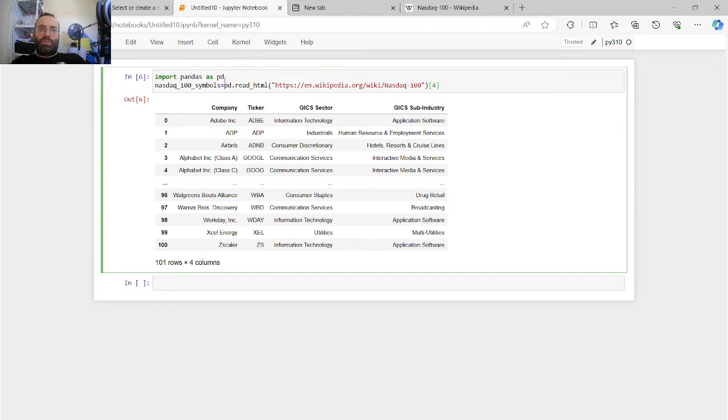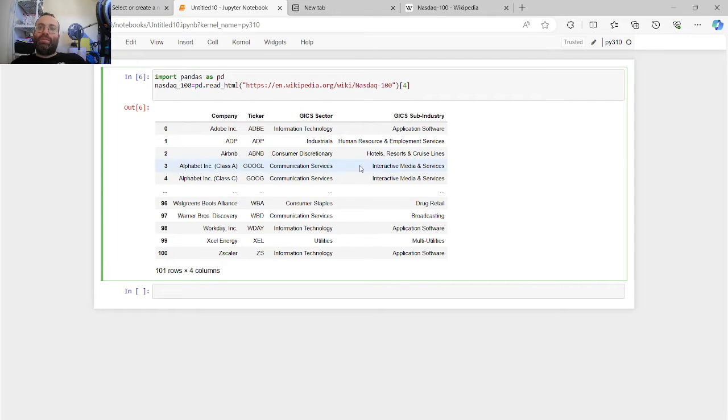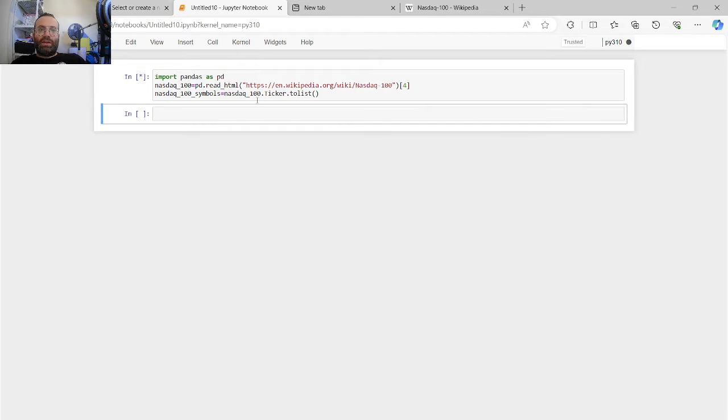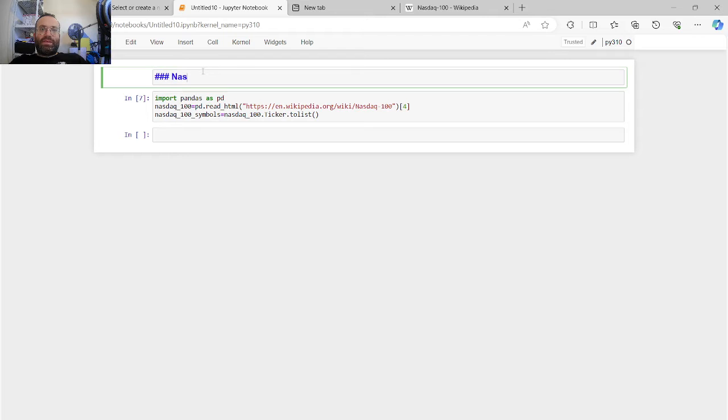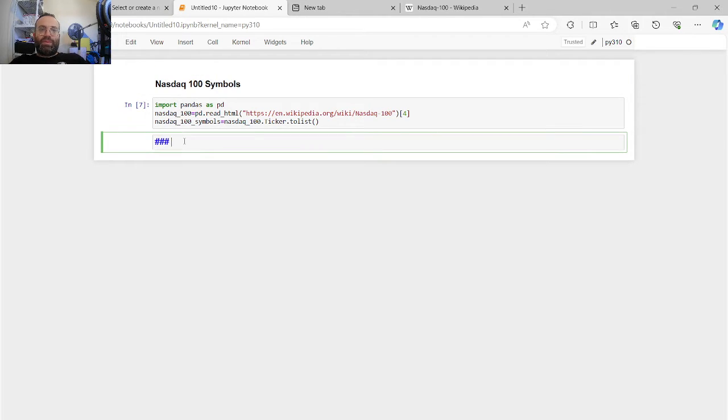So I'll call this Nasdaq 100, and let's separate this into two, because maybe you'd want to get the industry for whatever you're doing. And then I'll do another one that's Nasdaq 100 symbols, which is Nasdaq 100 dot ticker dot to list. Sorry, there's construction outside. Okay, so this is Nasdaq 100 symbols.